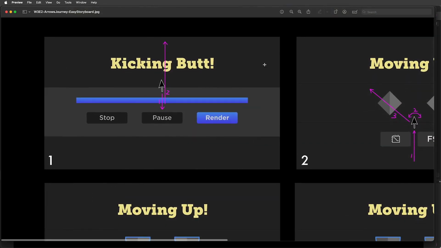Okay, so you've definitely seen this before, and this is the continuing story of the arrow after we left them, okay? And so they've just essentially pressed the render button, and this is right before the action starts, okay? So what do they do now? Well, they get the heck out of there, right?